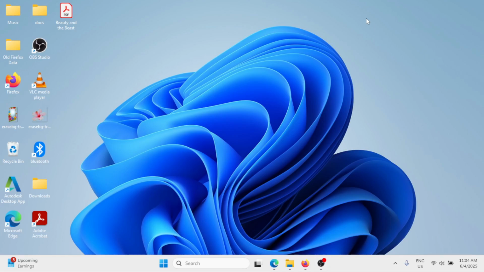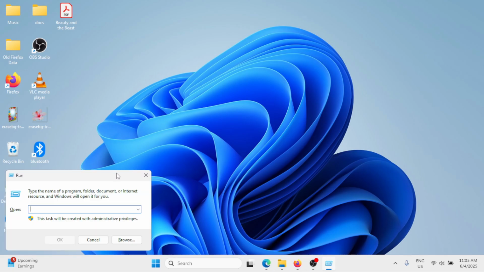In this video tutorial, I'm going to share with you how you can fix cursor jumps or moves randomly while typing on Windows 11. So let's get started. Press Windows key and R button together to open the Run window.